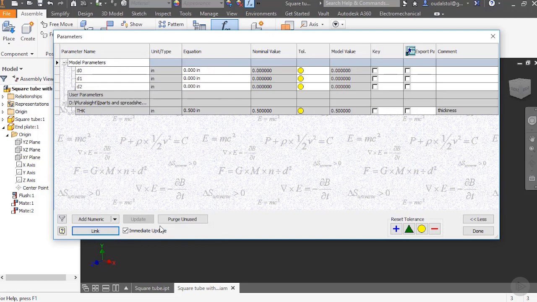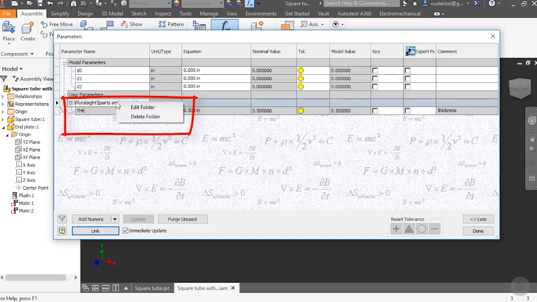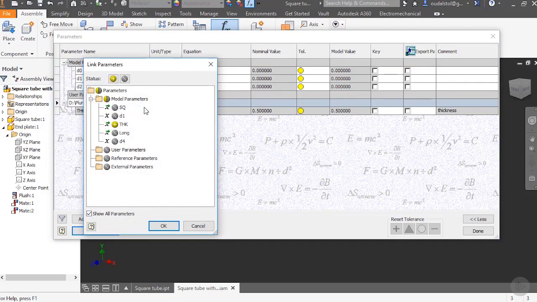If you came to a point where you wanted to add more parameters from a part, you can right click it and say edit folder, which will bring back the dialog box. And if I wanted the square tube size in or the length in, I can select those. But in this case, all I'm going to use is the thickness. So I'm going to leave it at that. I'm going to say okay.